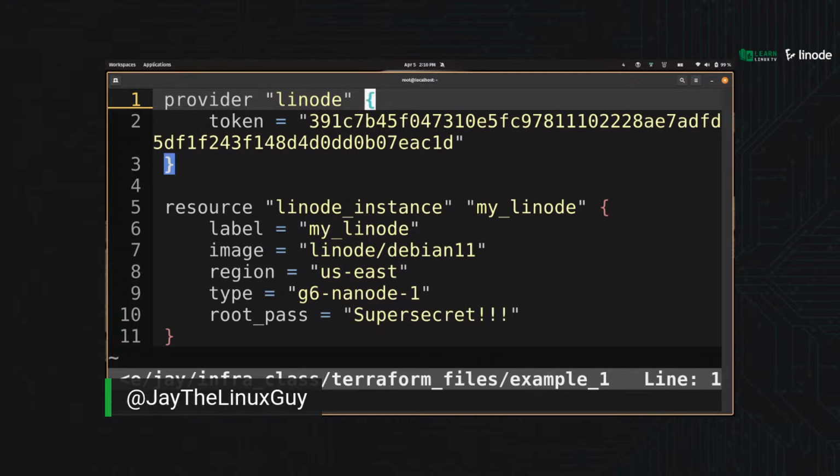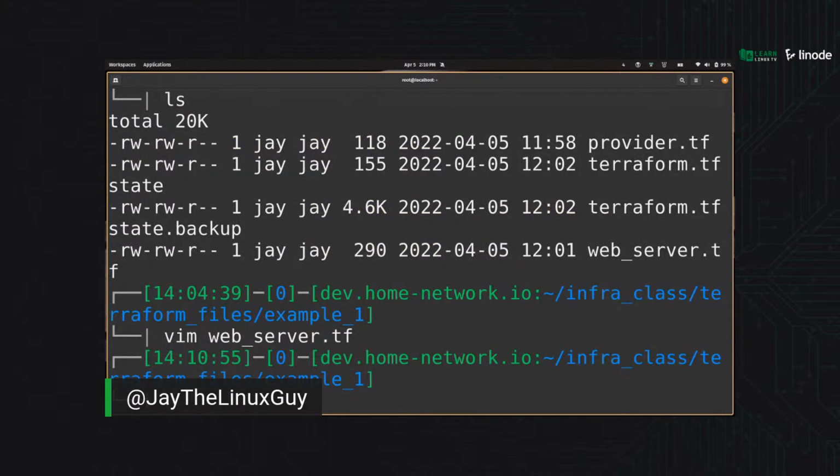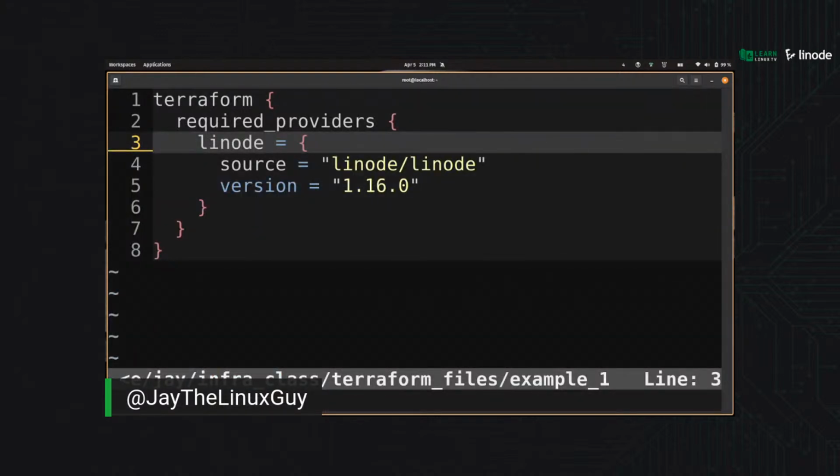So I'm going to just go ahead and save the file. If you're on Vim, it's :wq. And I'm going to bring up the other one more time here. And that's the provider file there.